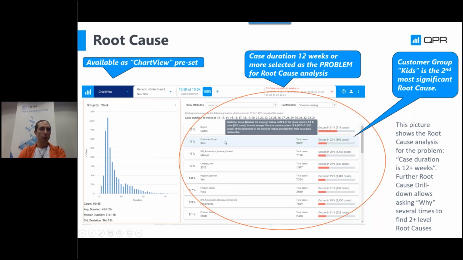And then in this root cause preset view, you can drill down to next level root causes. What is different in those kids cases? And then eventually you will find the root causes that are there in your data.